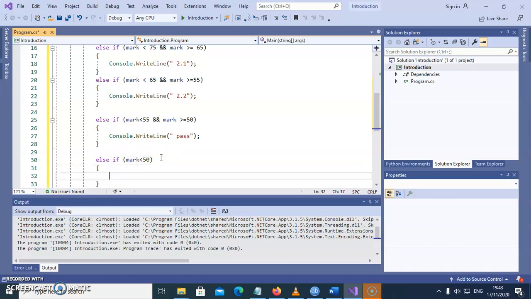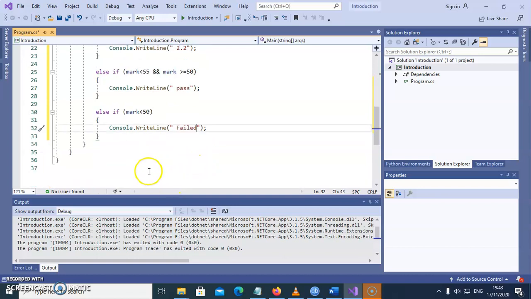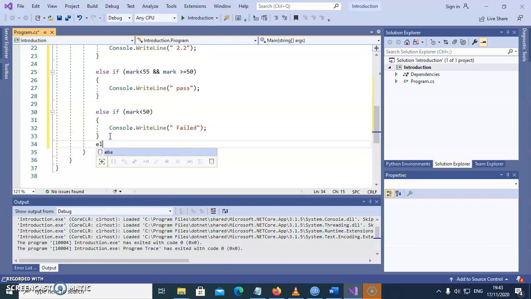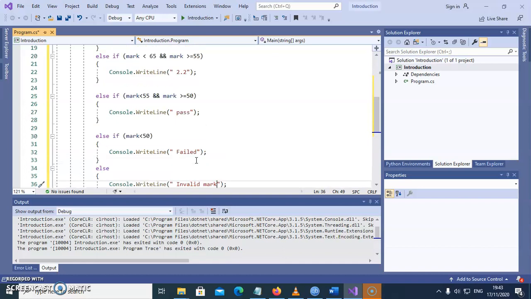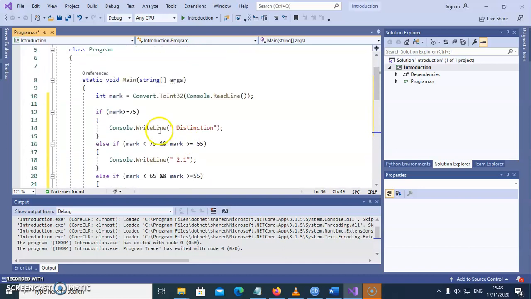Then we need an else. If you enter anything other than this, then it's an invalid mark. That's what we want to do. So basically, this is what we did. These are multiple ifs.